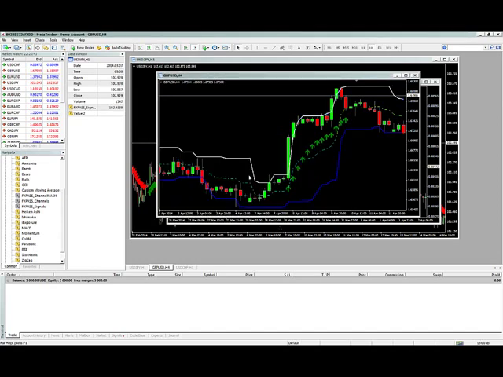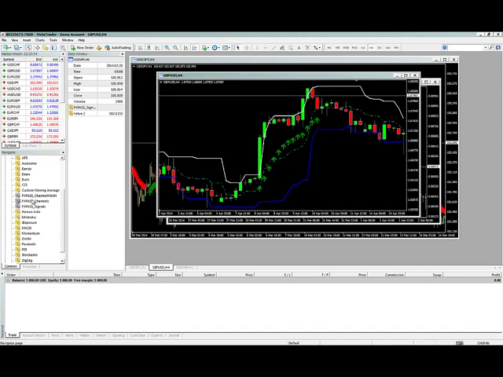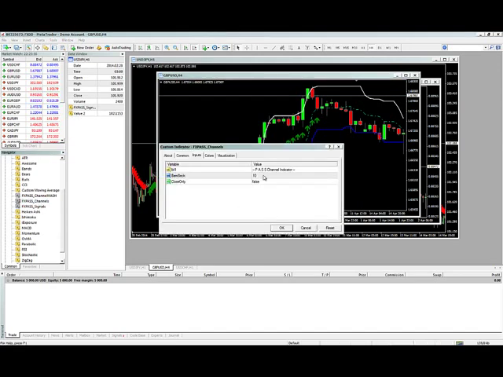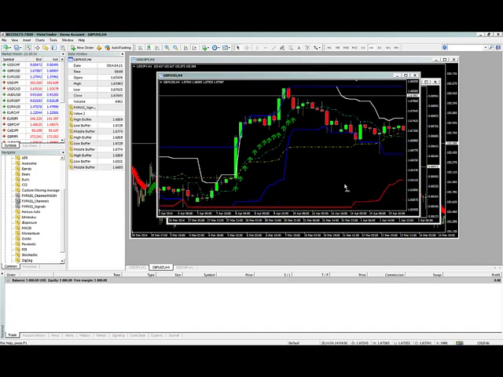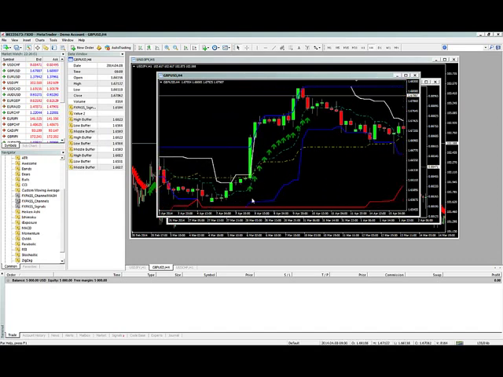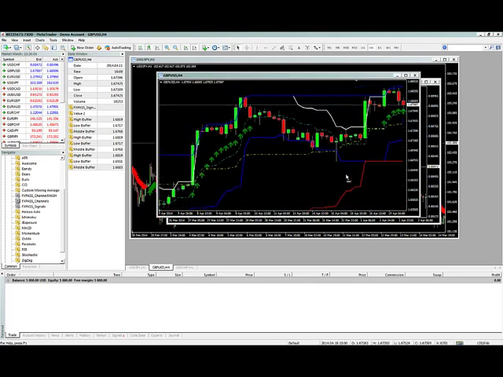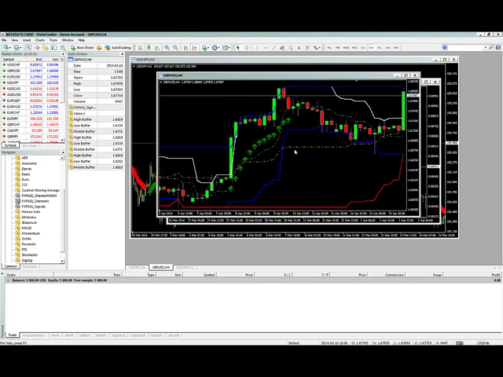Just some random colors there. And let's go ahead and add our 35. Okay, so you'll see that we've got our 10 on here and our 35 on here at the same time, just as these are set.